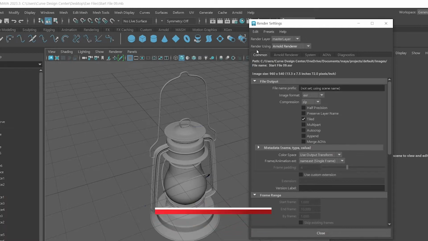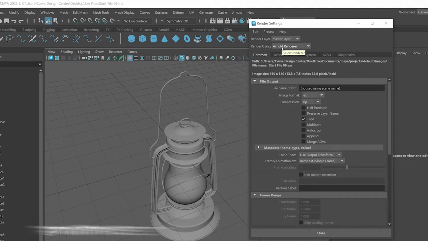And the second dropdown is render using. By default, Arnold render is selected here. If it is not selected, click here and then select. In case Arnold render is not installed with your Maya, you can download it from arnoldrender.com, install it and then select. No need to make any changes in these parameters. So now you can close this.